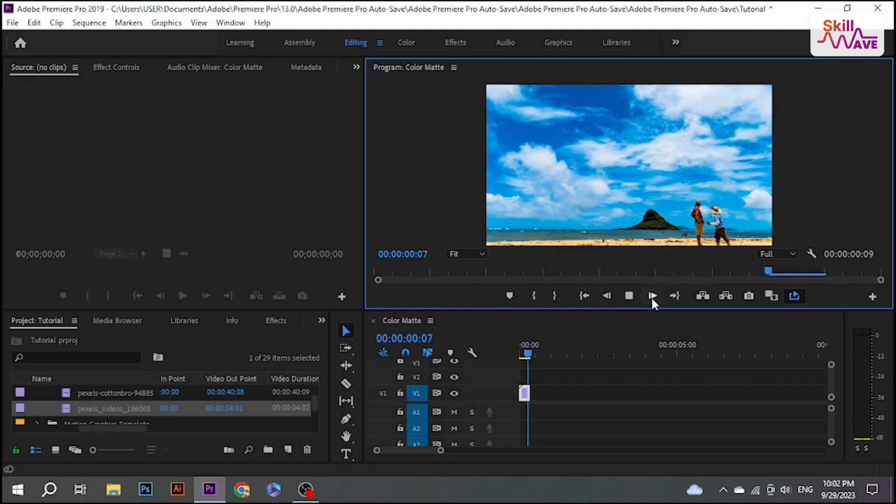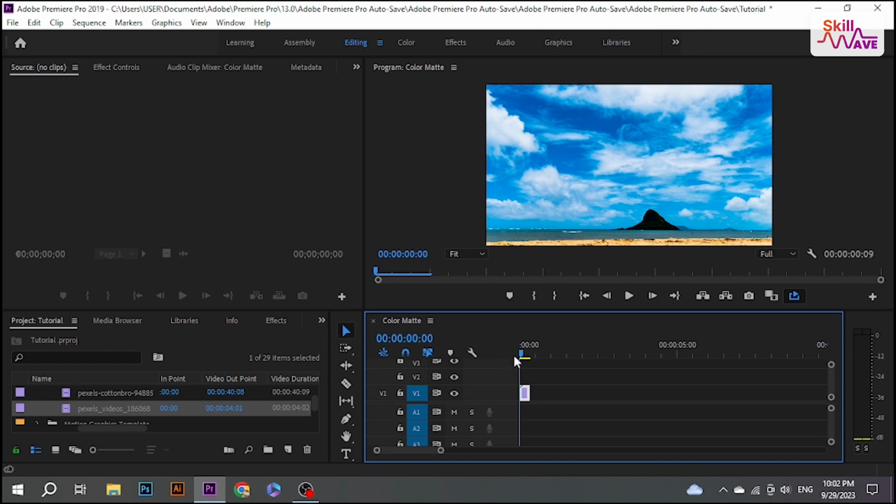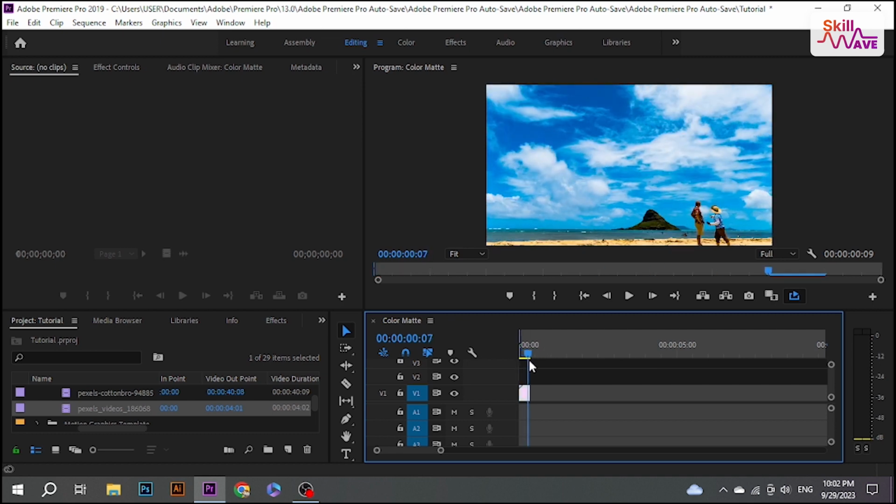Start by opening the video clip you would like to convert into a GIF in Adobe Premiere Pro. Now set the in and out points to determine the part of the video you want in your GIF.